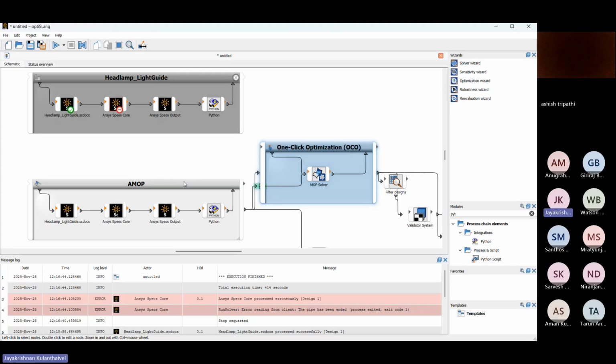With maybe 5 hours to run the complete optimization, you will get the optimized result design as well. Within one day, or even within a week, you can go for product development, and you can go for the final prototype as well. So that's what optiSLang can do.